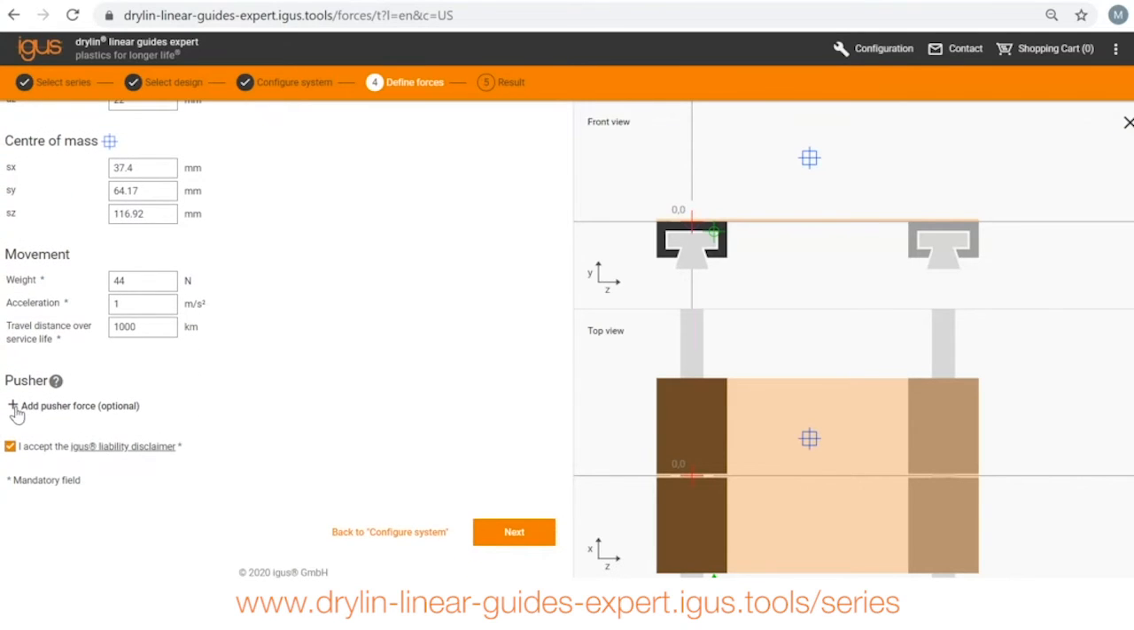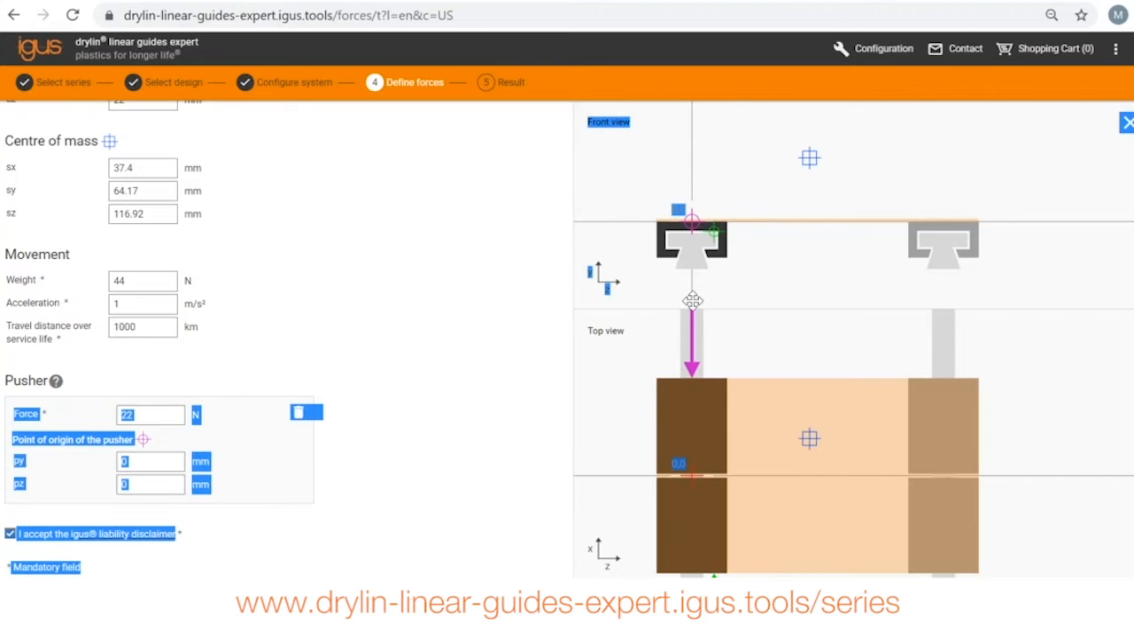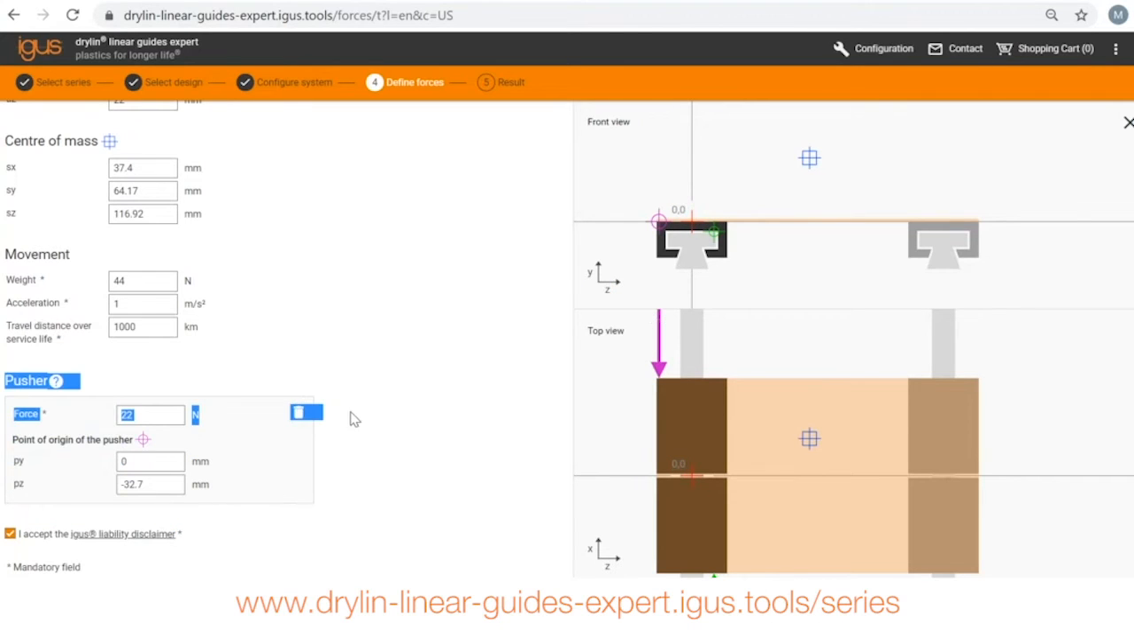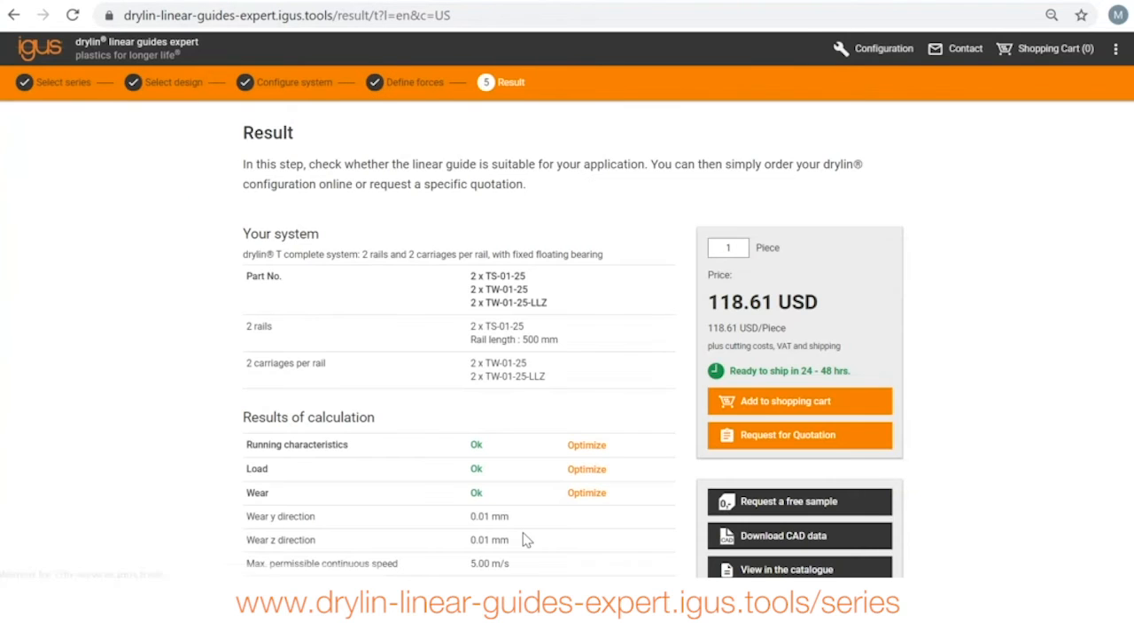If there is an axial load into the system, I can put that in here. So if you're pushing something and there's a load back through the bearings, I can add that load in here, and it will give me a purple pusher force here, which I can relocate. For today, I'm not going to do that. I'll click next.